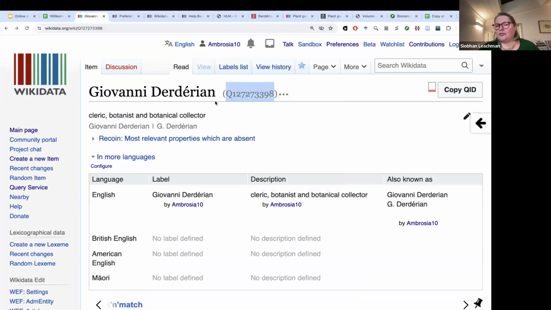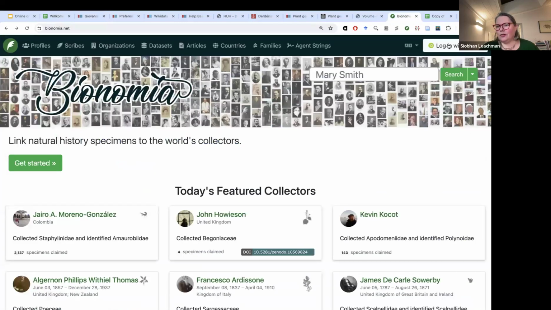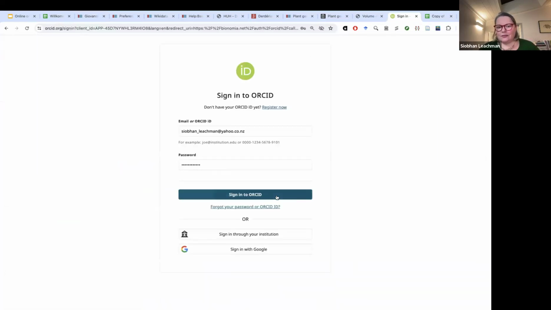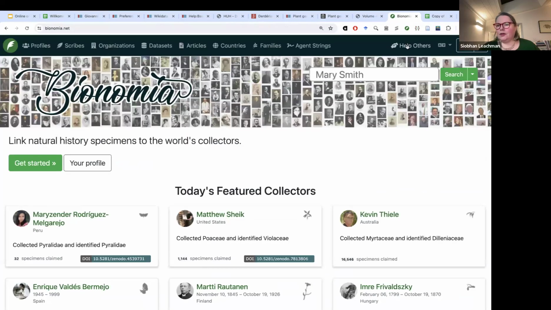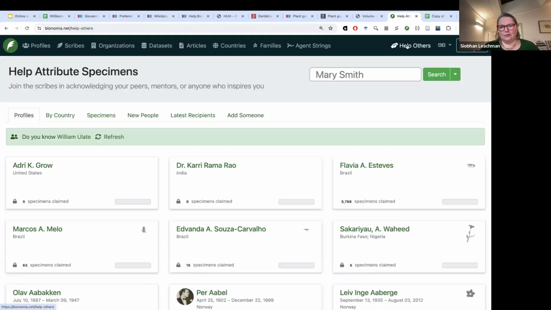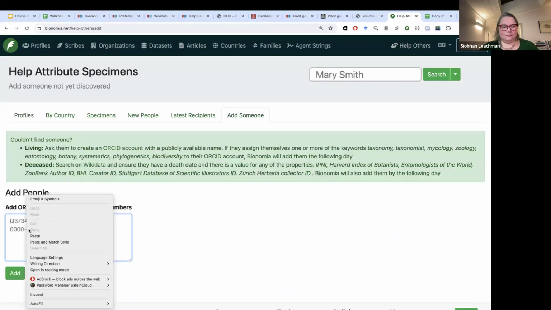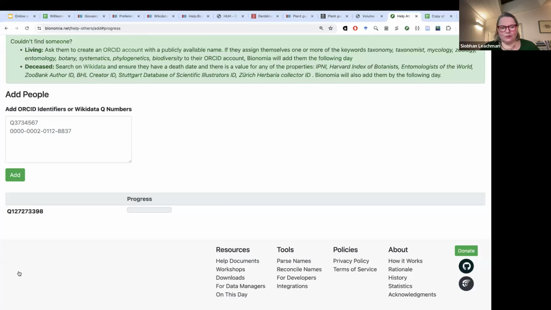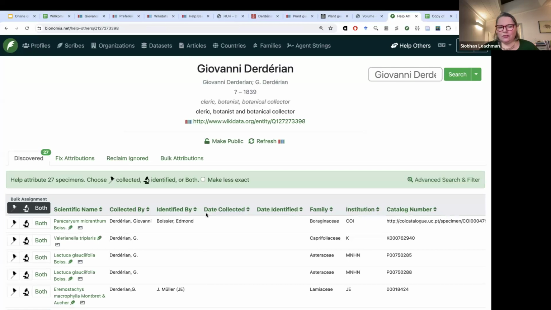Wikidata item. And I'm actually going to reuse this now in Bionomia. So I'm logging in with my own ORCID so that I'm able to edit this. I'm going to press help others, add someone. Going to put the Wikidata item QID there and go add and hope it actually works. Yep, there he is. So we're immediately reusing him.